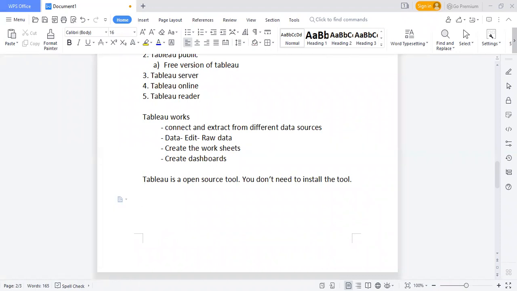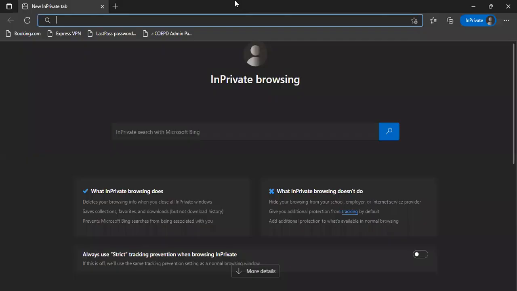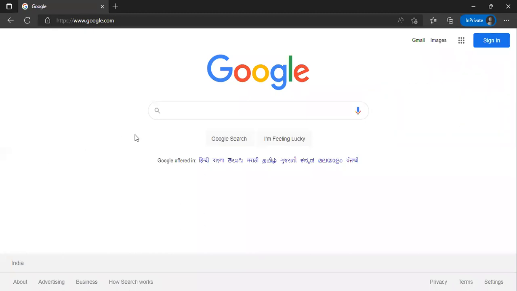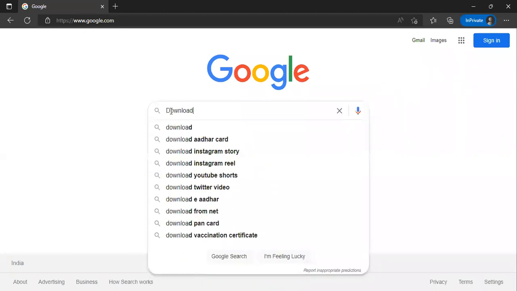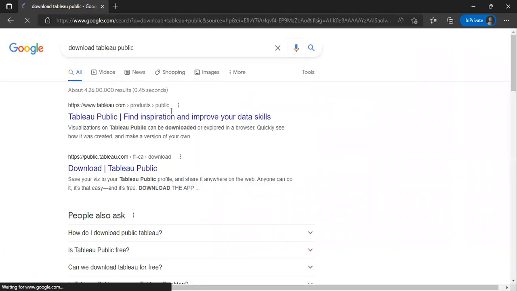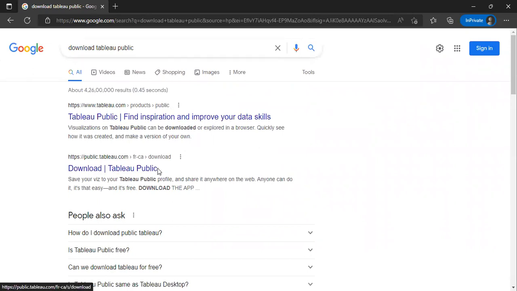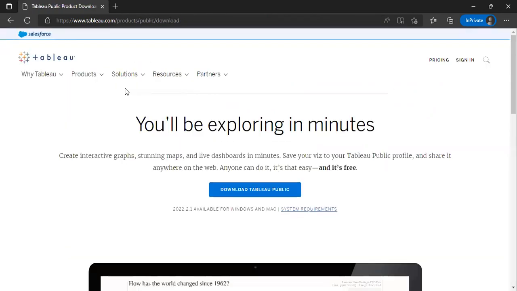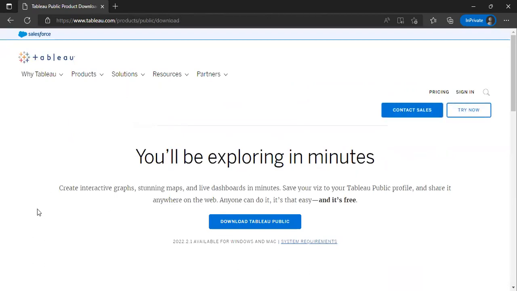So let's get into the tool now. Guys, can you all see my screen? Yes, ma'am. So I just went on Google, and I'm searching for download Tableau Public. Please understand, Tableau Public. Do you see this here, guys? You can download Tableau Public.